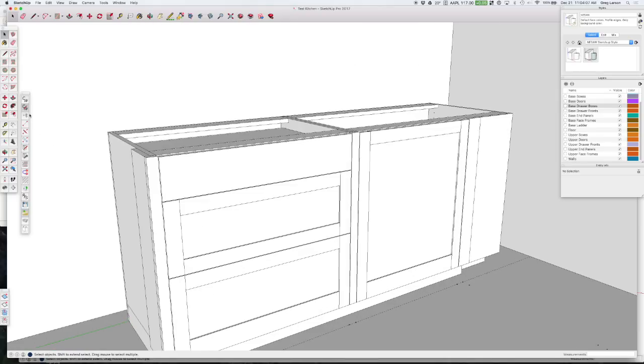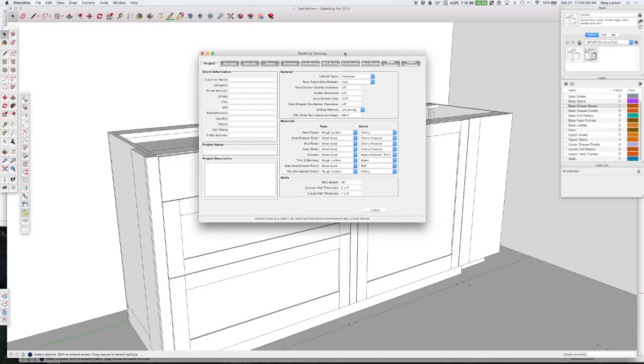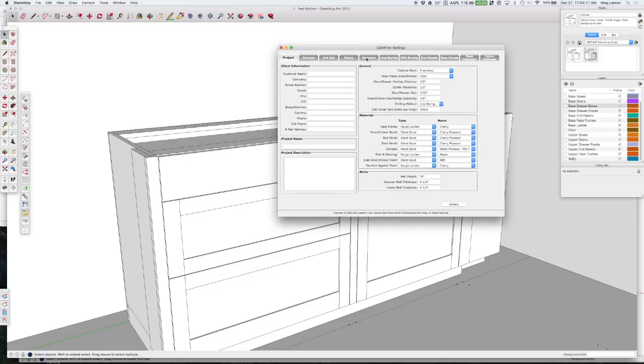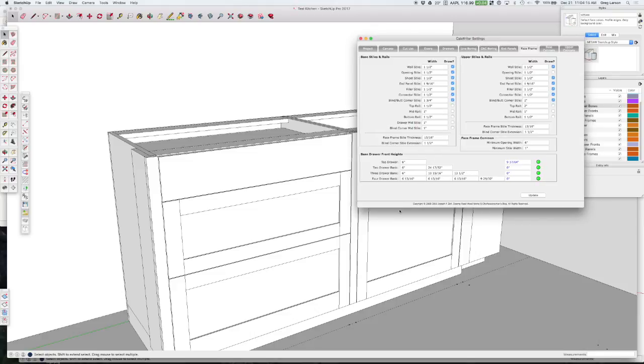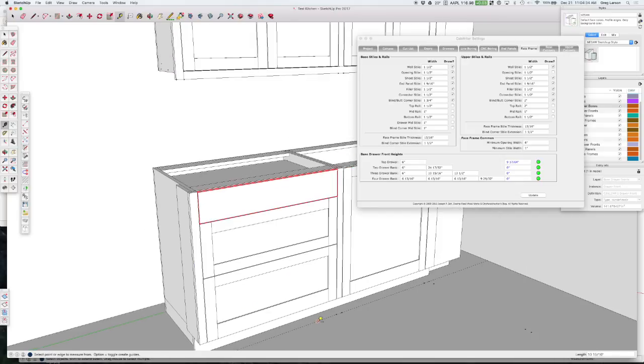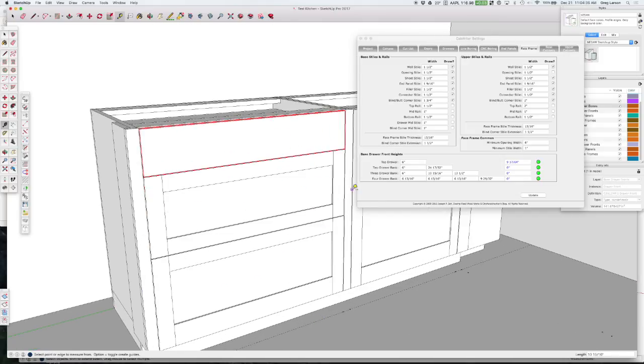So if I go look at my settings for the openings, now again it's drawer front height. So now I've got a 6-inch drawer front height, and that's the actual drawer front, it is 6 inches. This drawer front is 10 15/16, and the bottom one's 13.5. I've got these gaps to take into account.